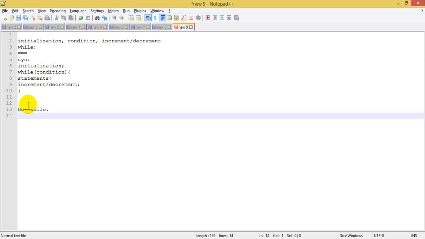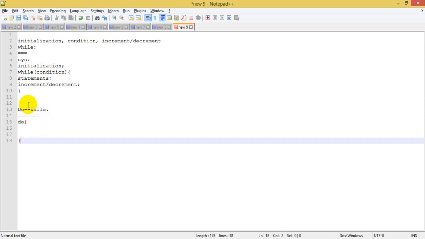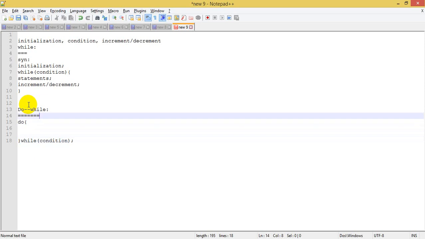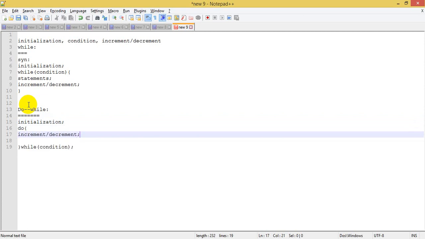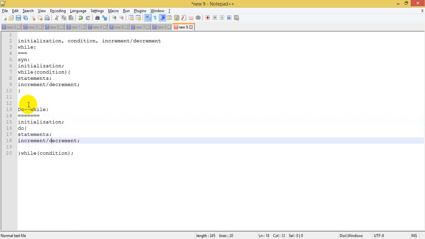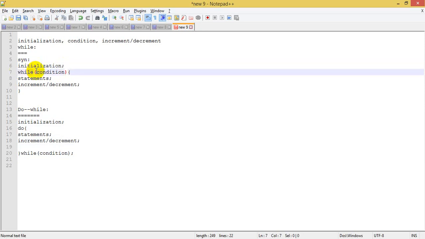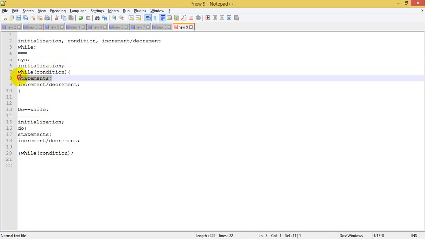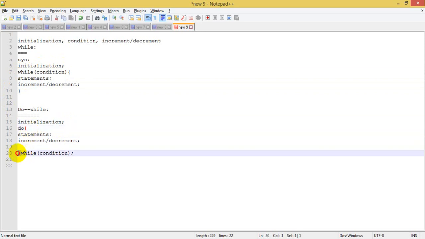Okay. In this do while, first do will be there. Okay. Then while will be there. Here condition. Here first initialization, then increment or decrement, here statements, then condition. So if you observe that always initialization will be there first. Then in the while condition, first while will come, condition will be there, then set of statements, then increment and decrement. In the do while, first initialization will be there always, then do, and it will execute one time, then increment decrement will happen here, then condition will be checked.